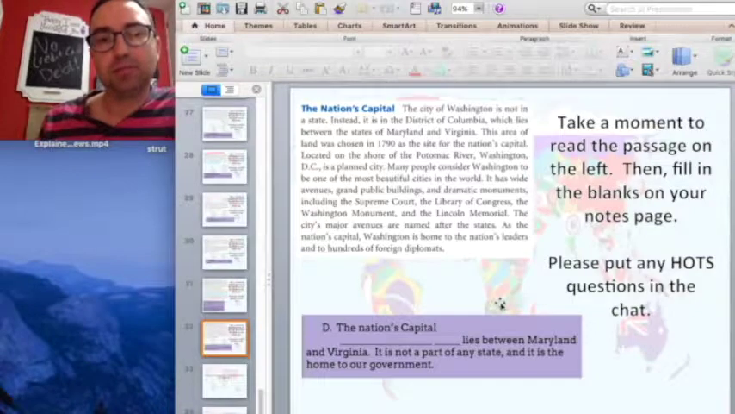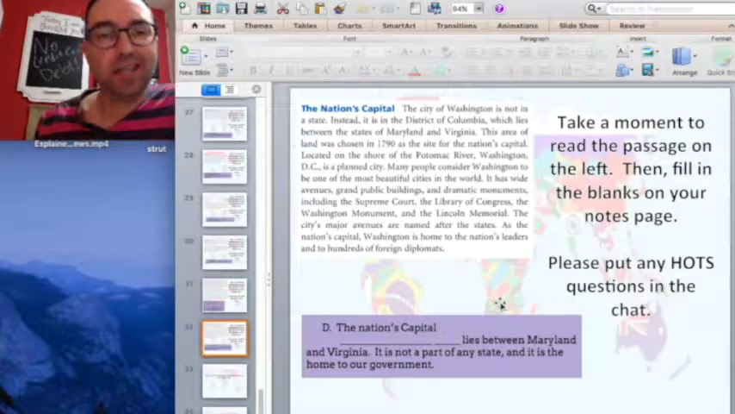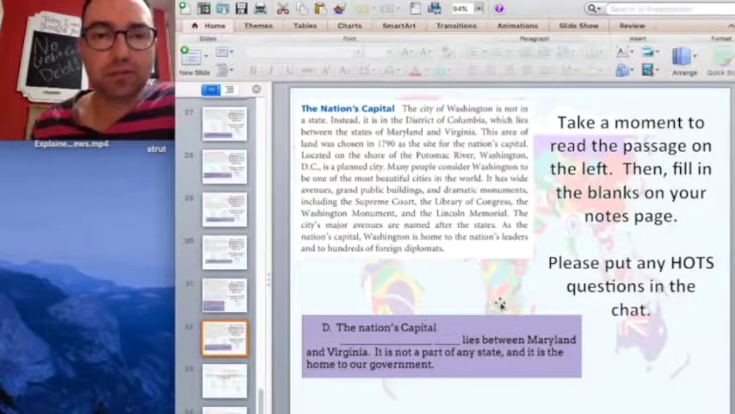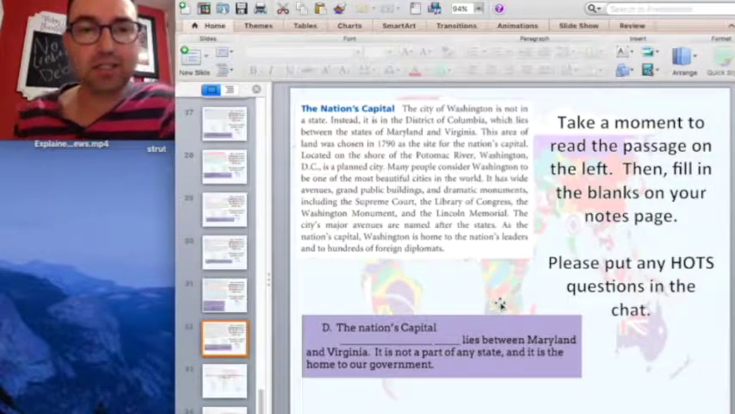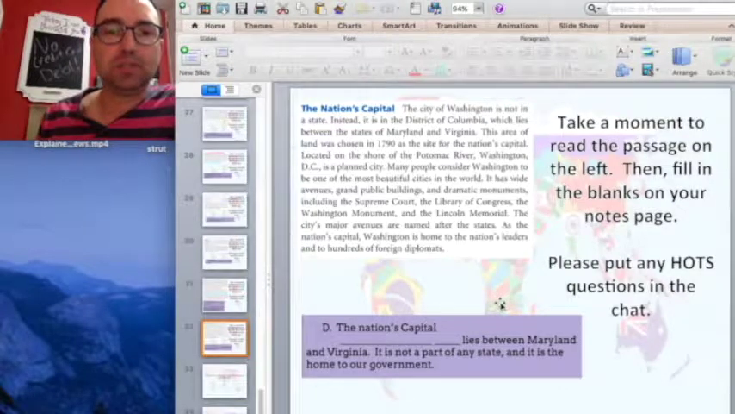The nation's capital, the city of Washington, is not in a state. And that's your last question from the teacher notes. Where's Washington, D.C. located? It's not in a state. It's its own place. It's the District of Columbia. Instead, it is in the District of Columbia, which lies between the states of Maryland and Virginia.